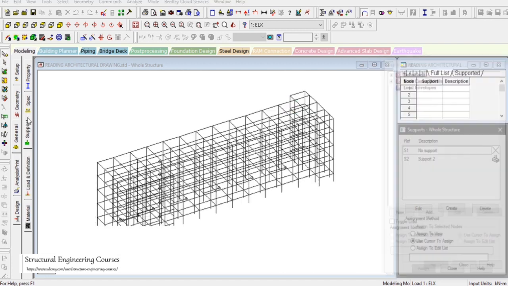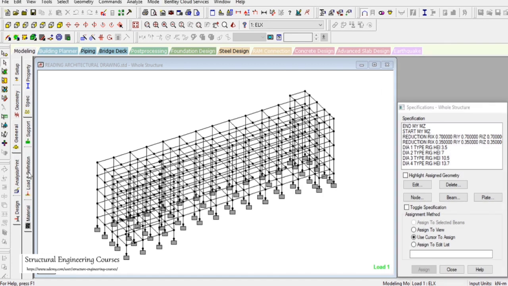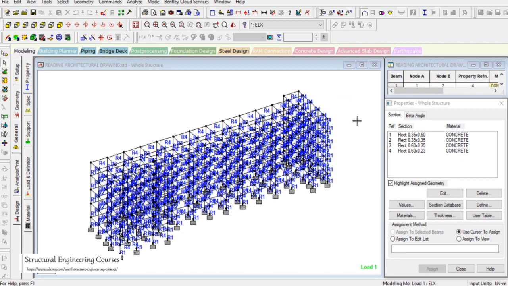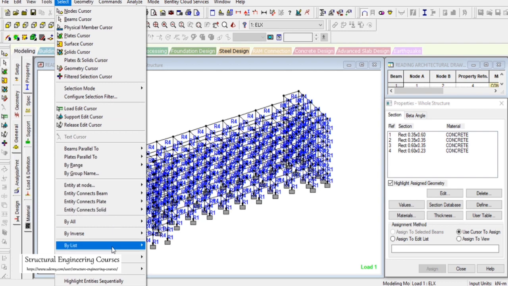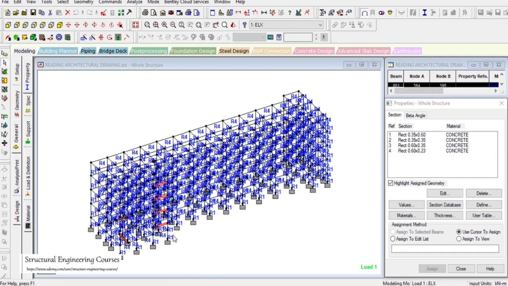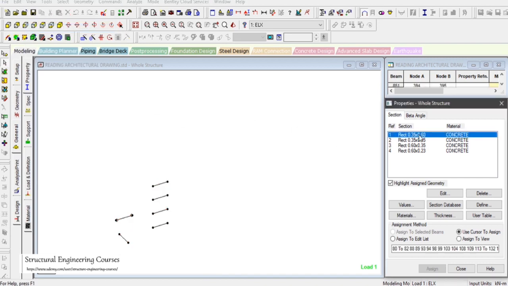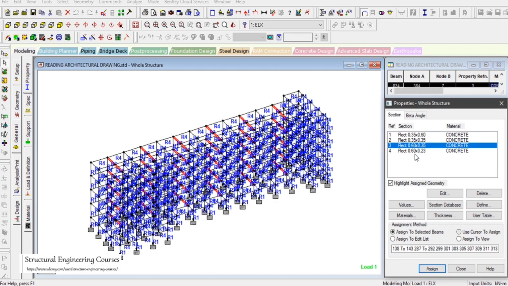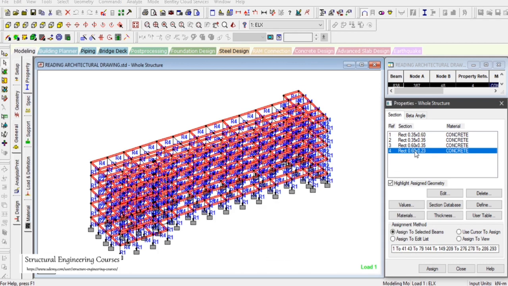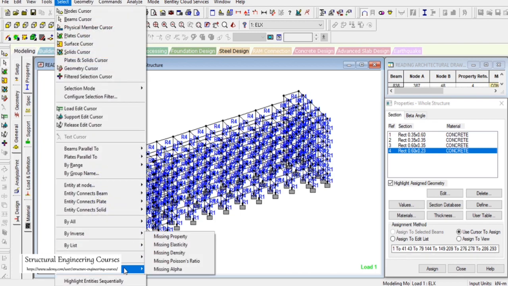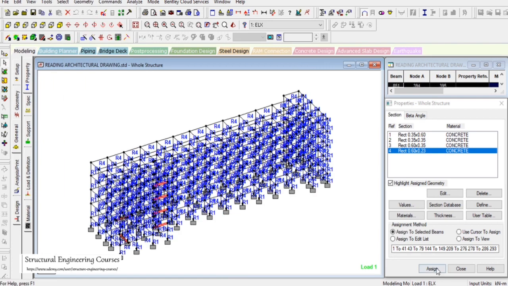So we have defined the supports, the specifications, and the materials, and let us check whether all the properties have been assigned or not. As we have defined some new beams in our structure, we can just assign them a property here. For beams, we have typically assigned 230 by 600 size. So we can go to select by missing attributes and missing properties, and then left click on assign to selected beams and yes.